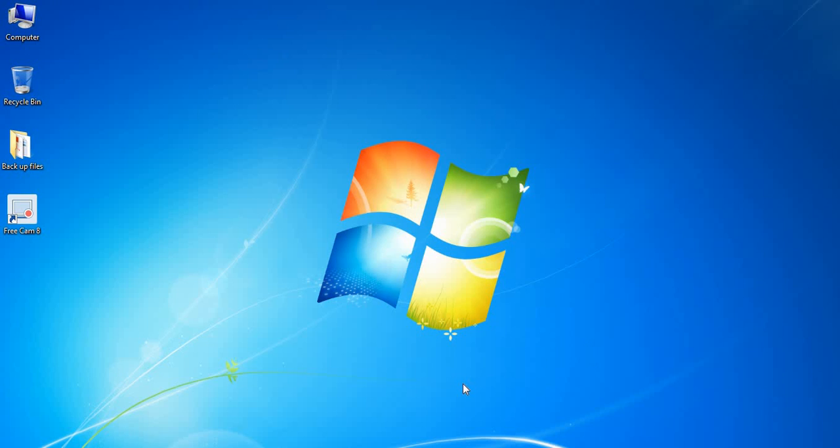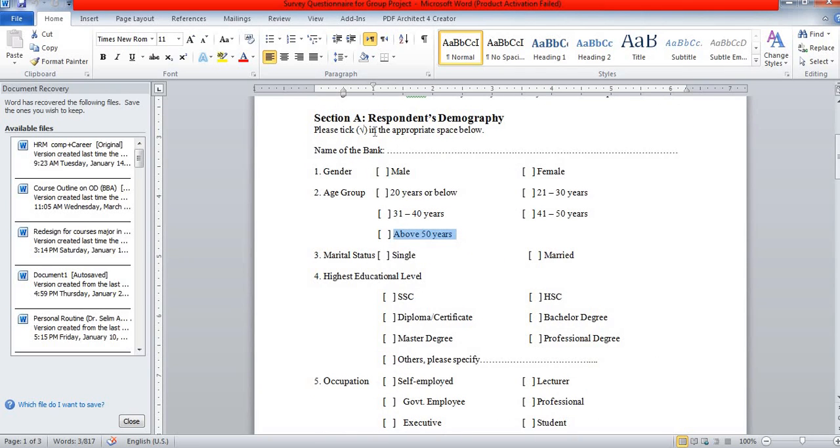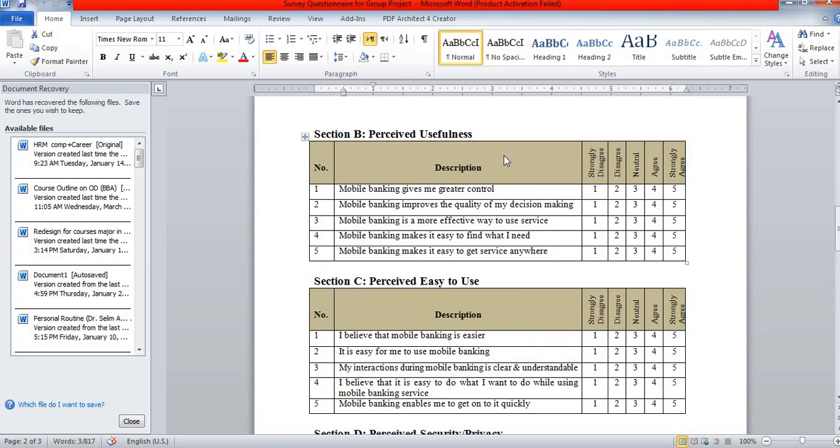So for the data analysis and data mining, what you need to do is have a survey questionnaire. I'm going to show you one sample template survey questionnaire. Here is a mobile banking perception survey, in particular mobile bank. Under this survey questionnaire, there are two types of variable. One is a categorical variable, another is a continuous variable.